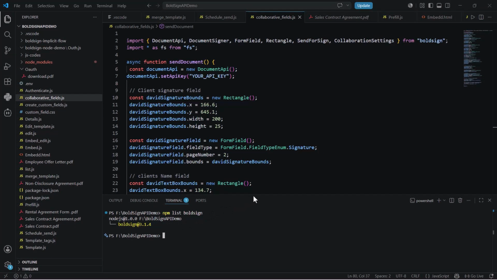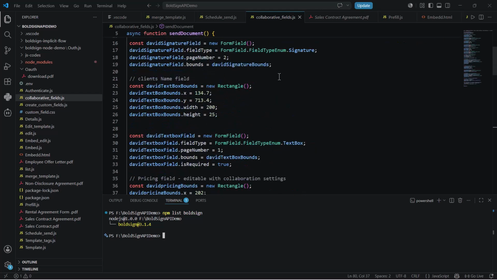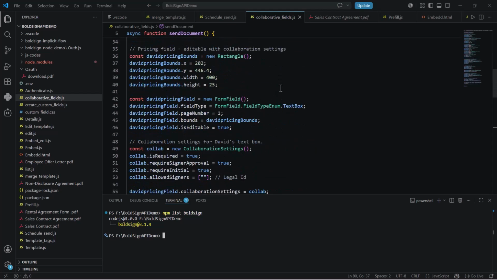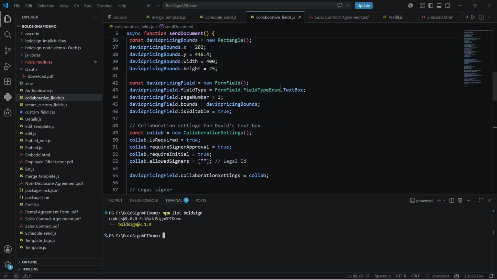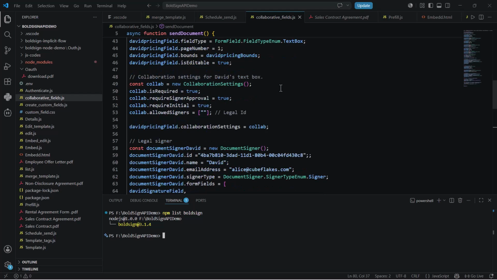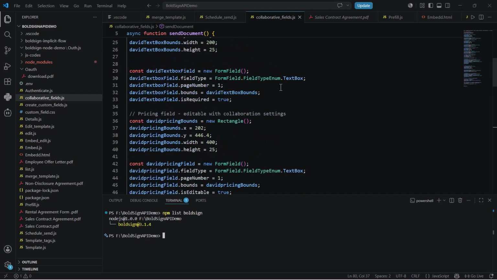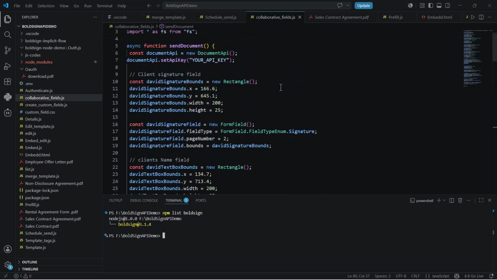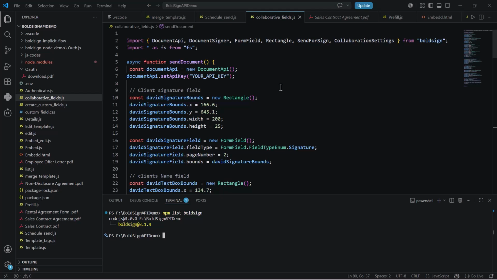Here, I already have a sample BoldSign Node.js code for sending a document for signing. Now, I'm going to demonstrate how to use collaborative fields while sending the document. In my scenario, the sales team needs to send a document to both the client and the legal reviewer. Both the client and the legal reviewer need to collaborate on a shared field and update its value. Let me show you how to do this.